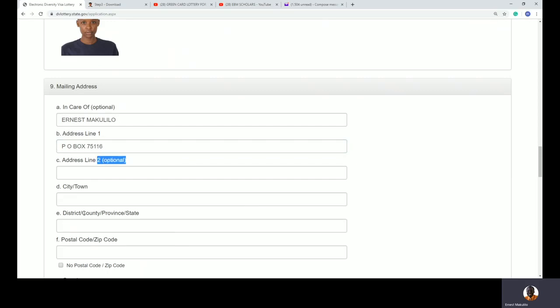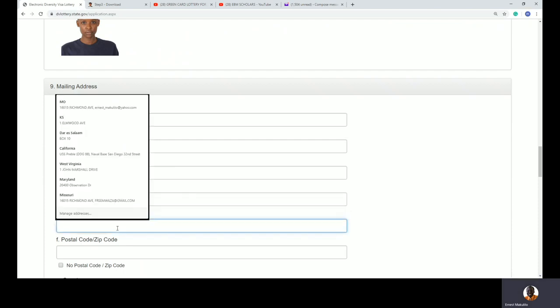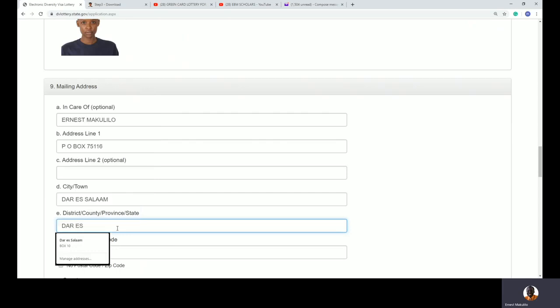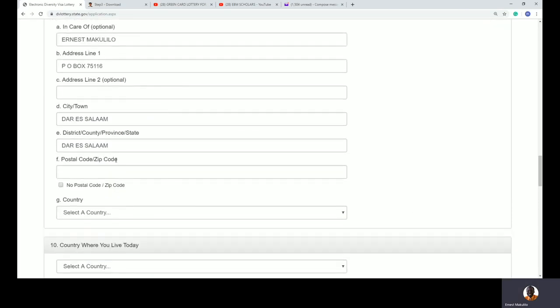When they say option, don't put anything. The city or town is Dar es Salaam. Then the district is still Dar es Salaam. And then the country. Here they say zip code or postal code. Africa doesn't have zip codes. Many developing countries don't have zip codes. You have a postal code. For Tanzania, the postal code is 255. Like the phone code, if you go to Kenya it's 254, if you go to Uganda it's 256, whatever. But if you are not sure of the postal code, just put no postal code. It's okay, it's not a big deal.